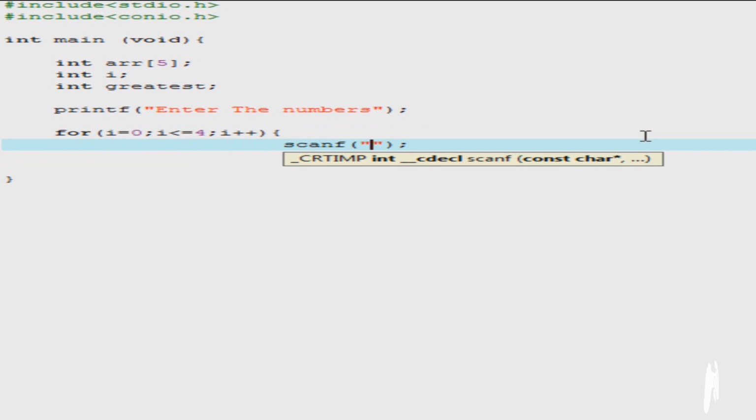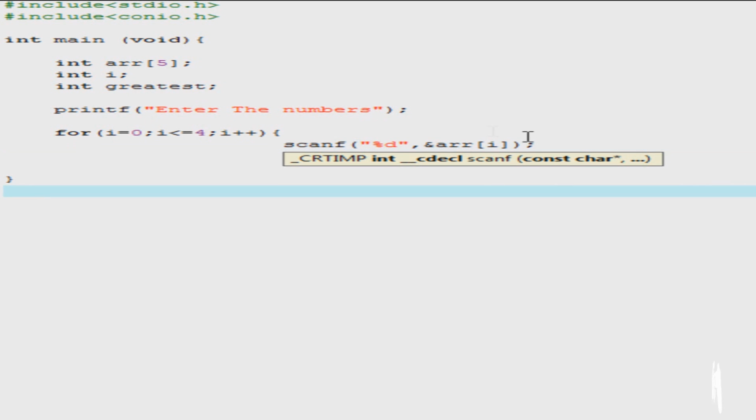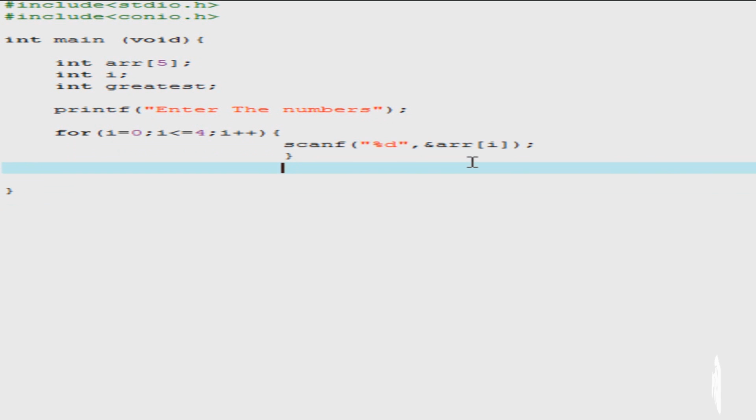And we're going to include the scanf formatted input function. Include the scanf with the quotation marks and the semicolon, %d, since this is an integer, comma, ampersand of array of i. So here we have printed this message and scanned all the 5 elements.